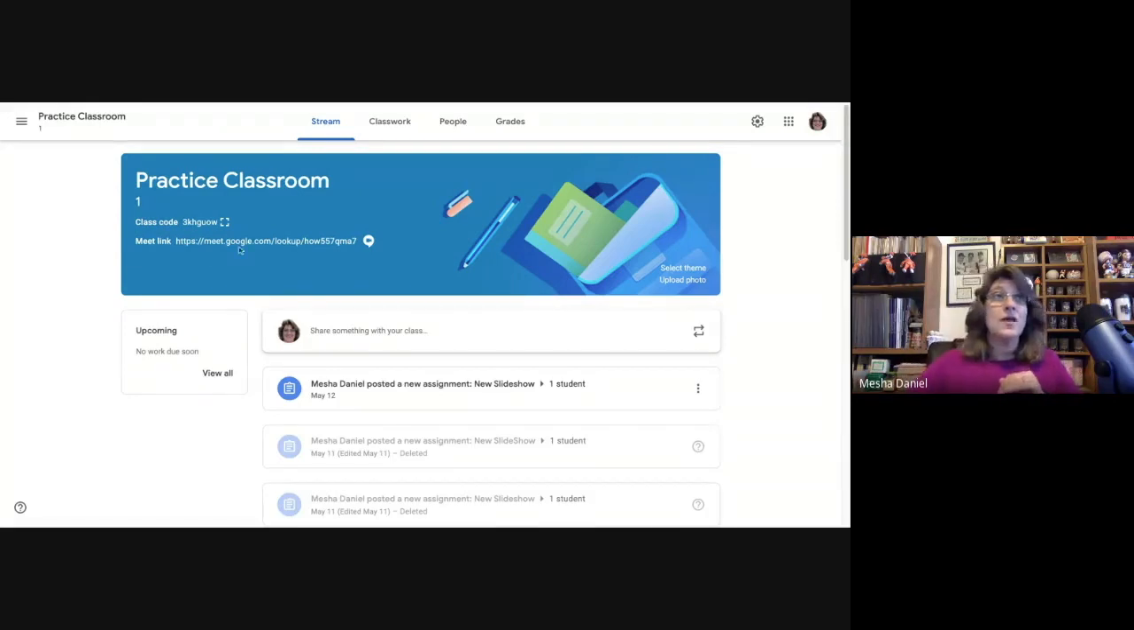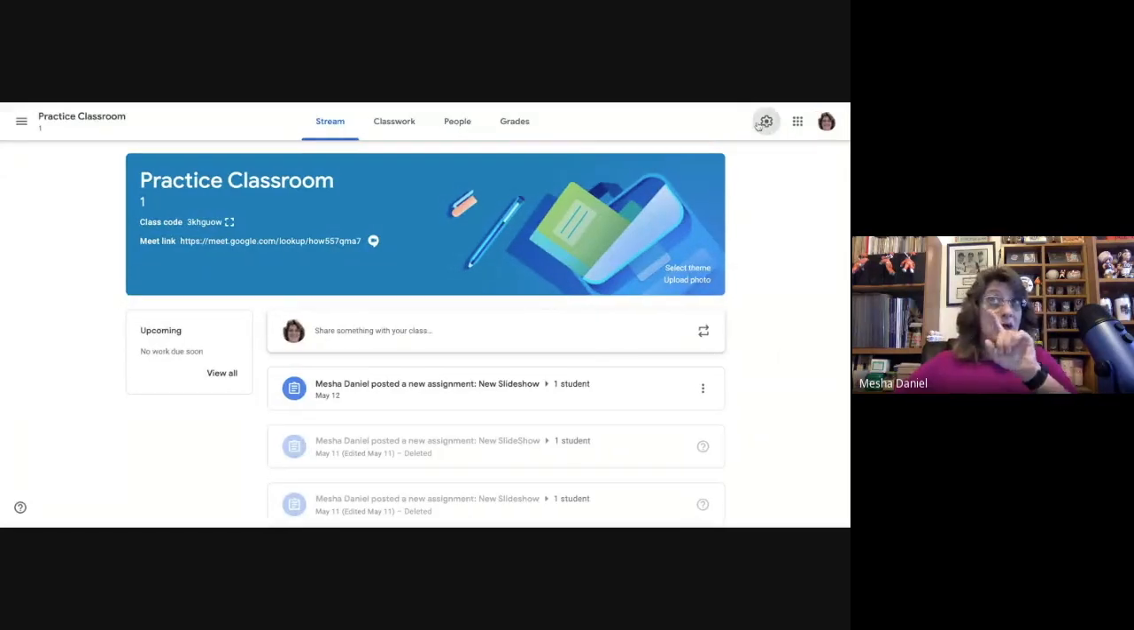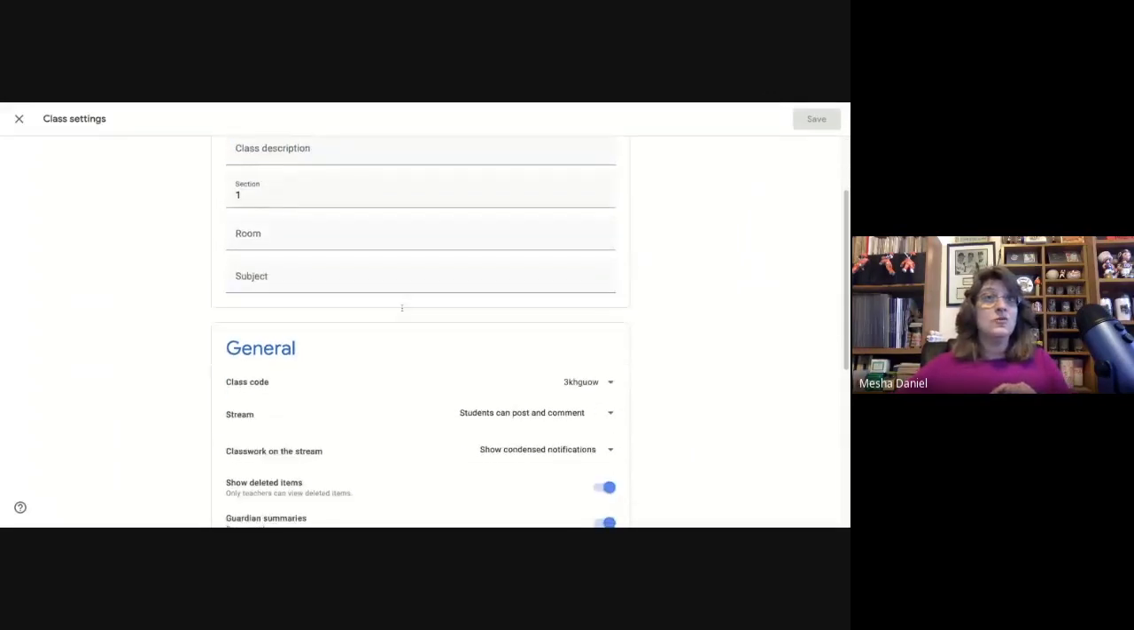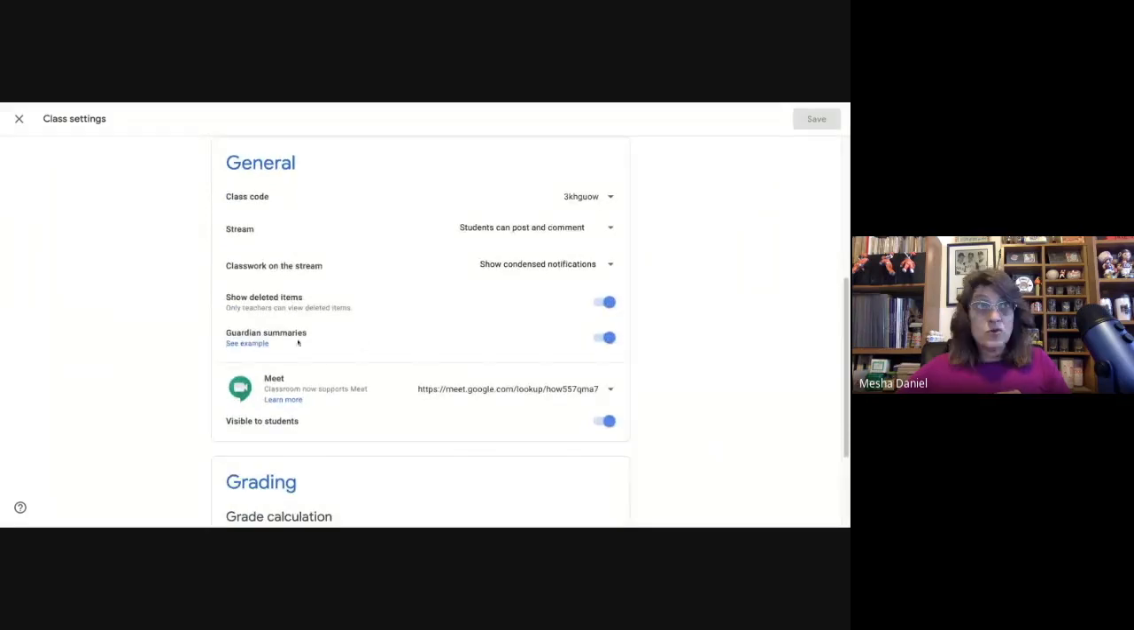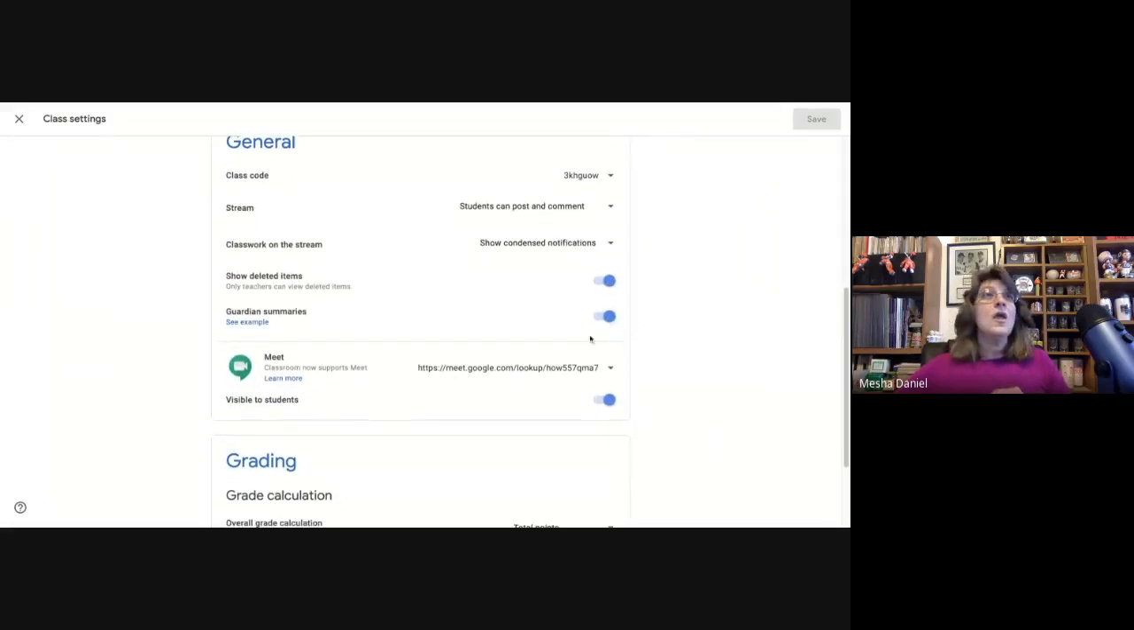Okay, so that's why the Google Meet is important. Now I have mine visible here, and that's okay. That means I'll be able to use it. But if you don't want it there, let me show you where you go to set that up. I go back to the gear wheel. Here's where we did the class code, right? Here's where we turned on the Guardian summaries. And right underneath that, you're going to see Meet.